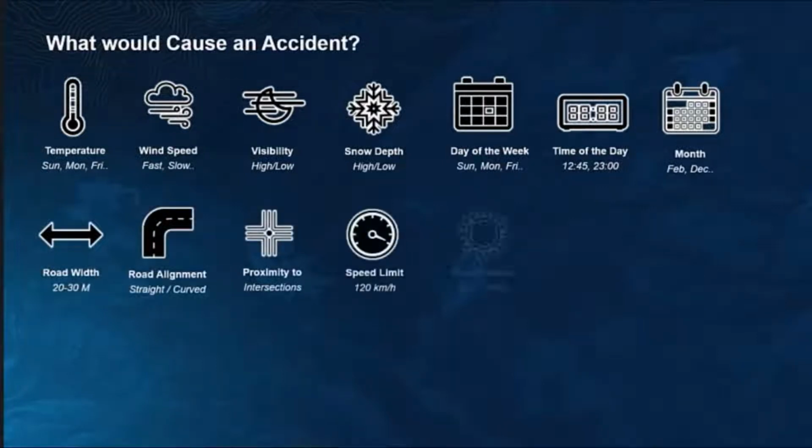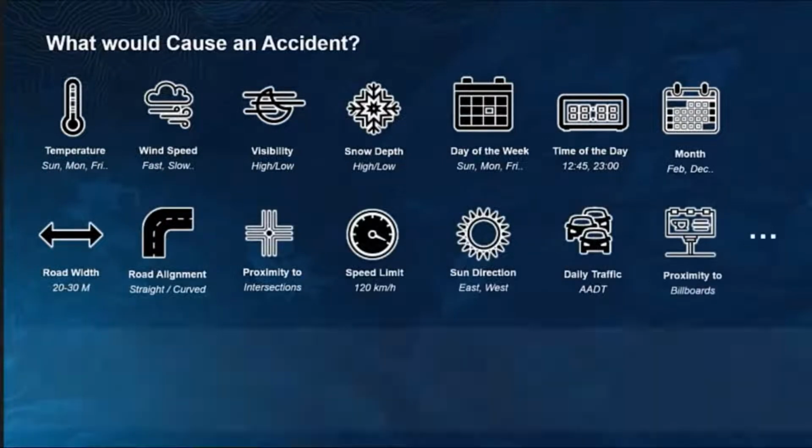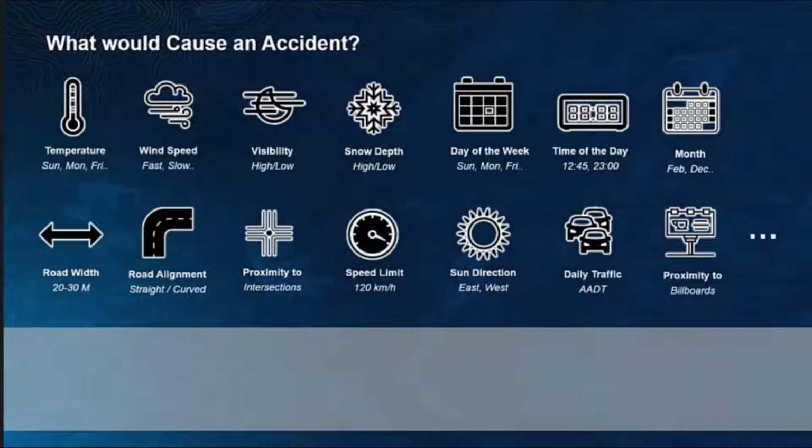So first of all, there are temporal factors, like what is the time of the day, what is the day of the week, and also weather patterns, things like if there's any kind of snow coverage on the road, as well as spatial factors. So things like if there's any curvature on the road, how far is the accident away from an intersection, and so on.